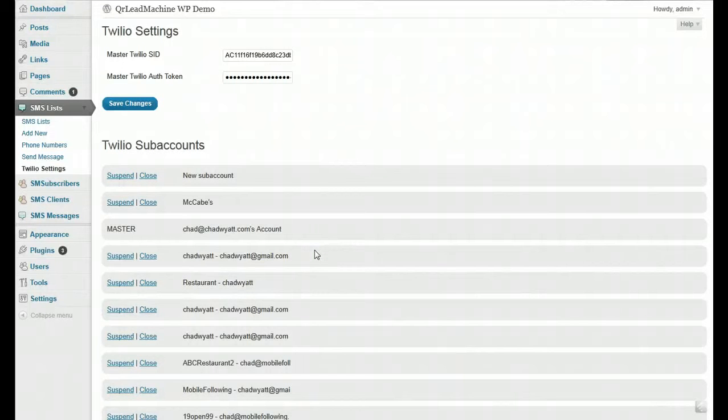Now we're going to go into some detail on how the Twilio subaccounts work. I am in the admin under SMS List, Twilio Settings. The standard master account information will go up here. You'll need to enter this in order to use subaccounts. This is your main Twilio information.